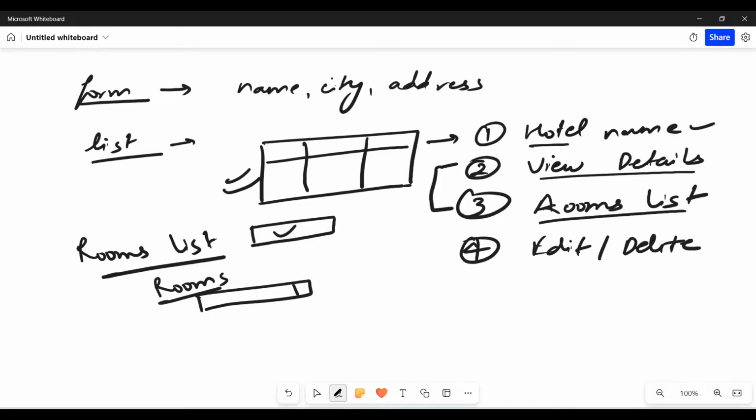Similarly, we will have the same thing for room as well. So in room we will have room name, first column we will have view details. We won't be having this, we will have edit and delete. Alright, so yeah, this is what our application is going to look like.